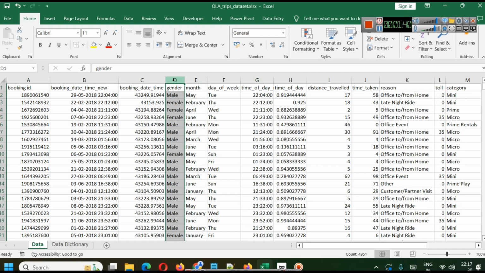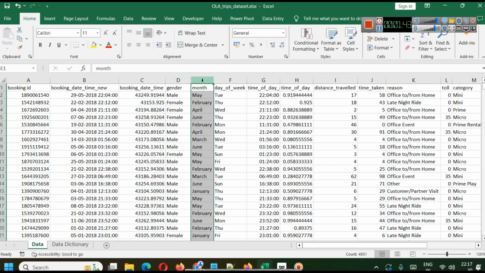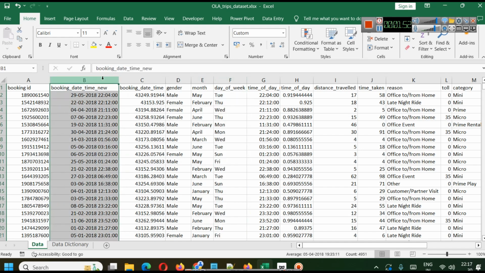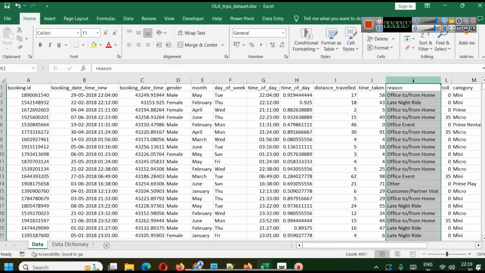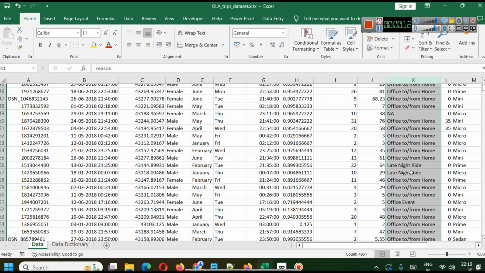Now the gender of the person who booked the ride, the month in which the person was traveling, the day of the week, the time of the day, everything is given, and that is something we can calculate from the date time given. So all these columns can be calculated values. Now the important thing is the distance traveled. Time taken is in minutes, how many minutes were taken to complete the ride, and what was the reason, like office to home, late night, office from, and so on. These are the different reasons.